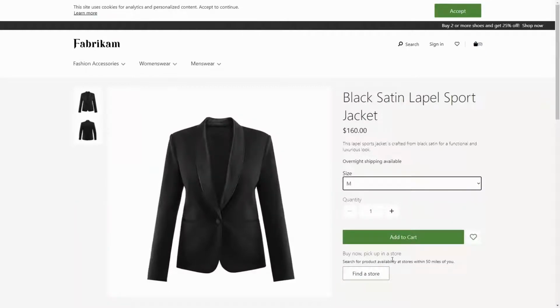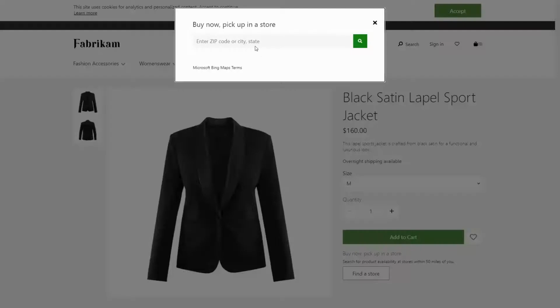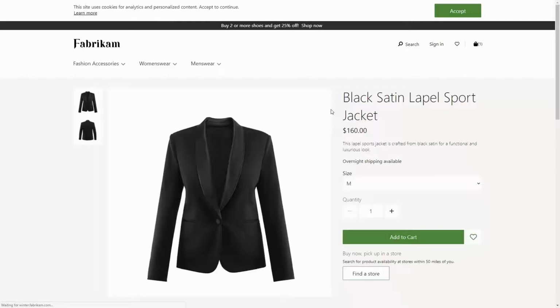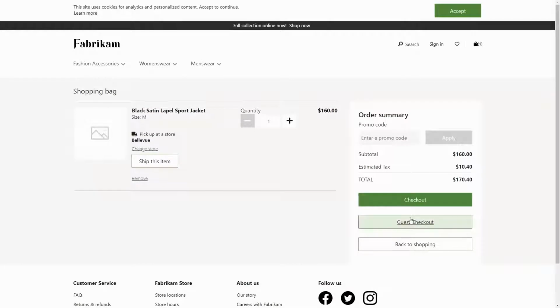I can see that I can buy online and pick up in store. So I'm going to find my store, which is our Bellevue, Seattle store. So I'm going to pick up here. I can add this to the cart. Now we can see our tax information. We can see where we're going to ship it to so that we can pick it up and try it out. So I can check out.